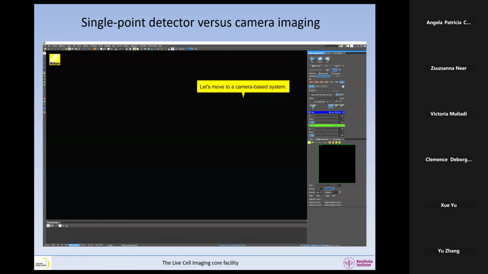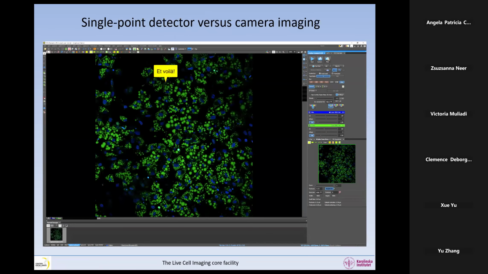And now we move to a camera-based system. Pling! That's it. We acquire all these pixels at the same time. So that is a major difference between a single point detector system and a camera: the camera is much, much, much, much faster.